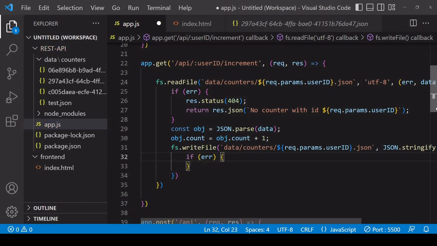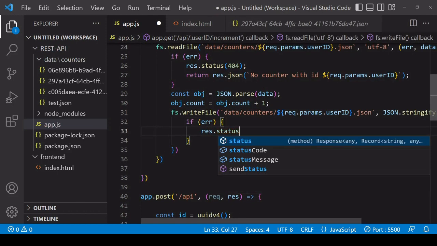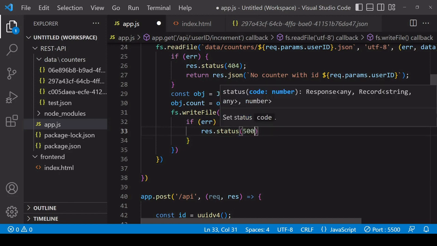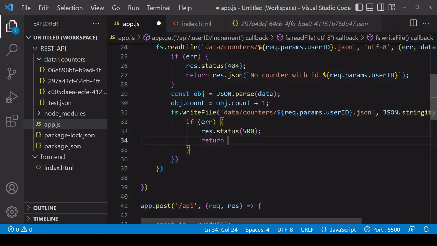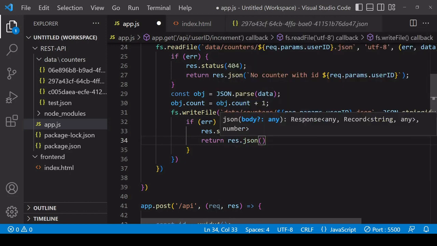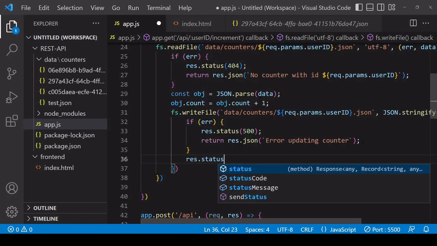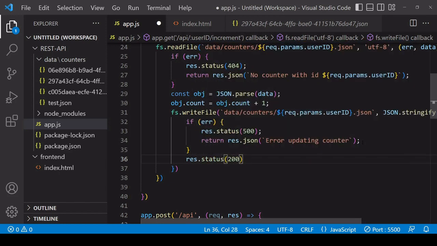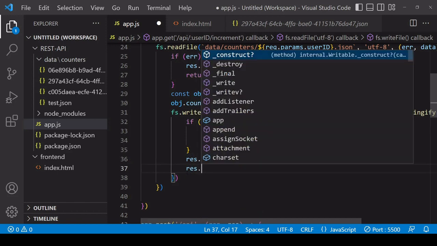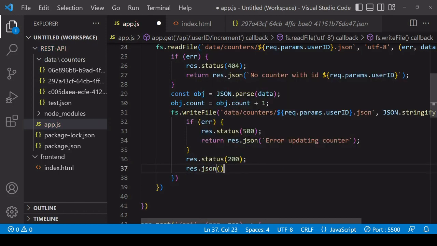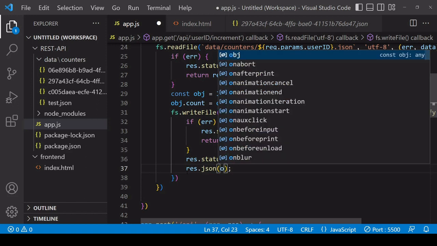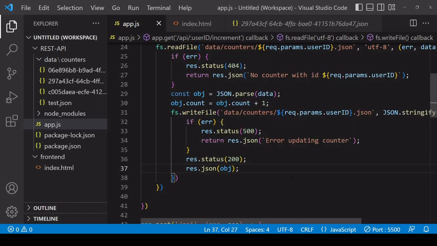So if there is an error, then we're going to want to set a status code for the response to an error status code, and the response itself I'll set as a JSON string where I say "error updating counter". And then below, if it was successful, then I want to set a status code to a success code, and I'm going to return to the user as JSON the updated count. So I can do that by passing a JavaScript object into res.json. So let's test this out now.